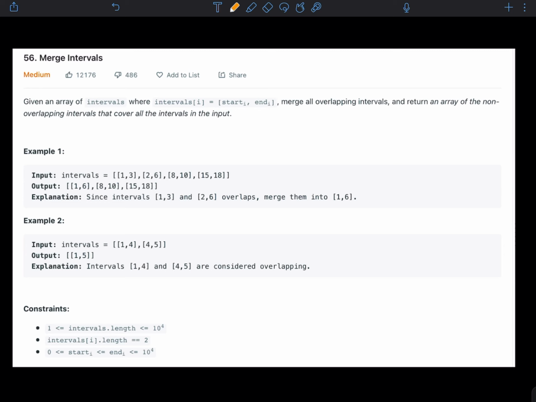We have a list of intervals where each interval has a start and end index, and we need to merge all the overlapping intervals and return the array of the resulting non-overlapping intervals. So for the first example, we have [1, 3], [2, 6], [8, 10], and [15, 18]. From this list, we see that [1, 3] and [2, 6] are overlapping, so we have [1, 6] as the output. We then have [8, 10] and [15, 18]. Let's visualize this example and see how we can try solving it.